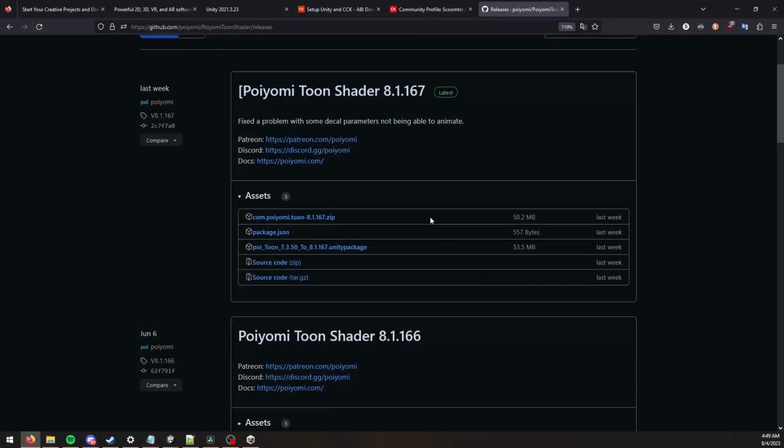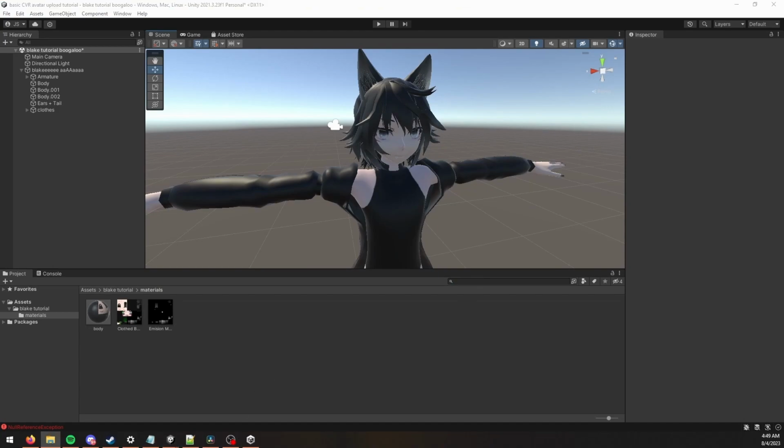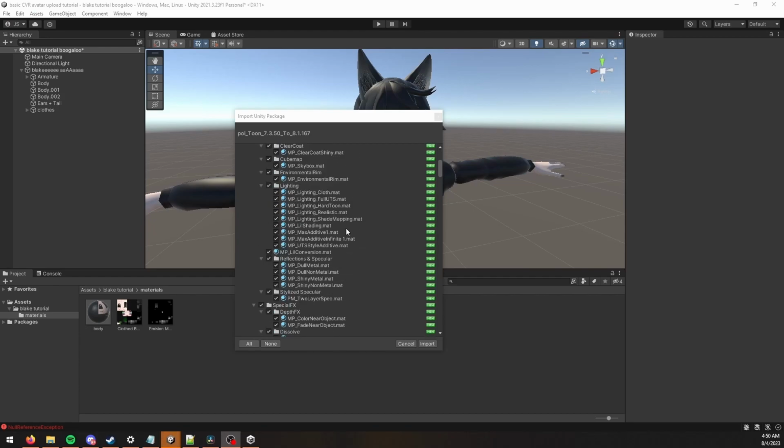But we'll go ahead and get Poyomi now. Go ahead and download Poyomi 7 to 8. You know, this includes a whole bunch of them in one, which is kind of nice, I suppose. And I already have it. You download it, put it wherever, and then when you get it, you just go ahead and find your assets and double click it to open it. Here we go. We got Poyomi Toon ready to go.